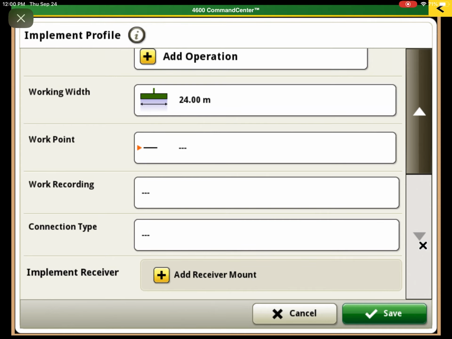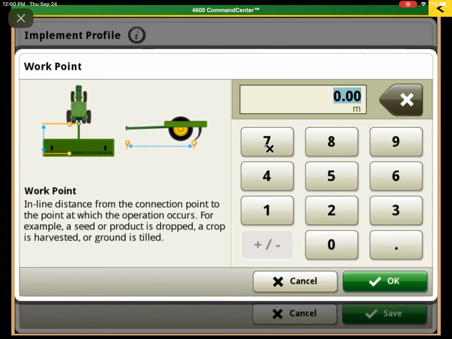Our work point, we'll touch on that box. So it's now explaining it's the inline distance from the connection point, so again the drawbar in the case of the sprayer, to the point at which the operation occurs. So let's say that's another 2 meters behind our wheels, so that's going to be 8.4 meters. And okay.